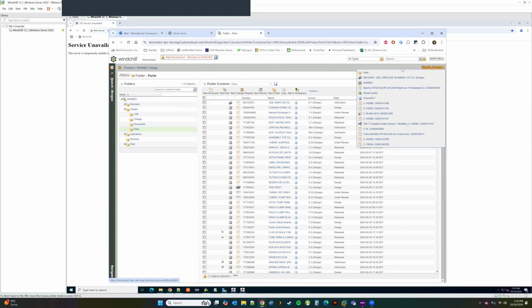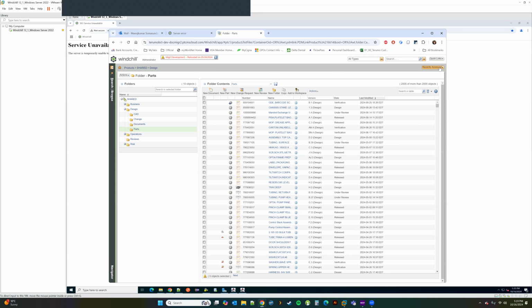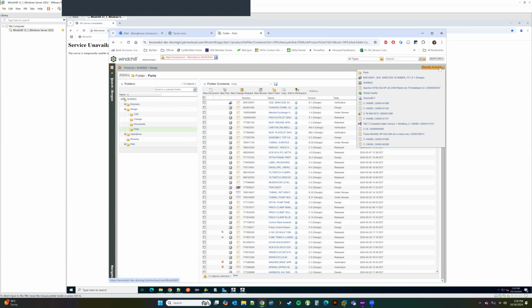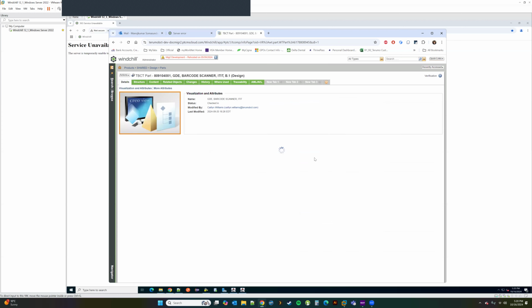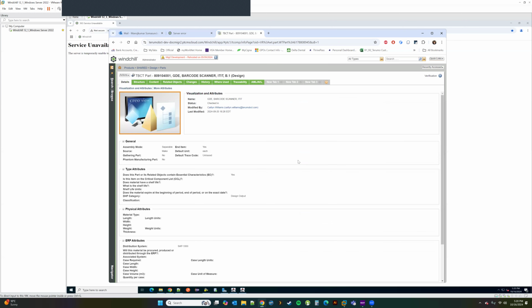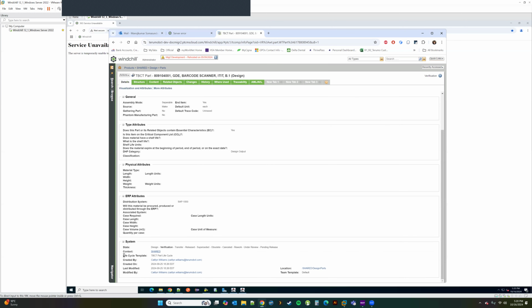Mostly we'll be using this recently accessed list. It's going to give you a list of objects you recently visited. So I need to go back here. When I create this part, it's going to apply this lifecycle. Here it says the lifecycle name, TBCT part lifecycle template.